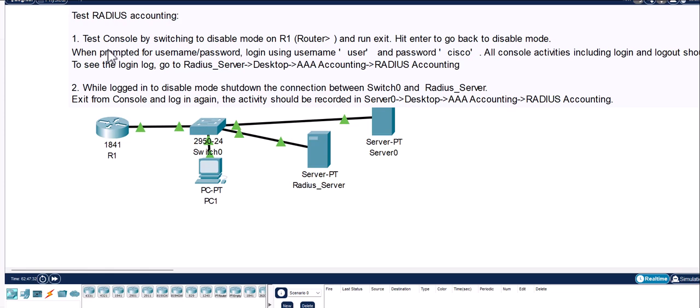So in this lab, we're testing the RADIUS accounting. First thing we want to do is test the console by switching to disable mode on the R1 router and run exit. Hit enter and go back to disable mode. That's pretty easy. So what we're going to do here is bring this down a little bit so that you can see this in a bigger format.